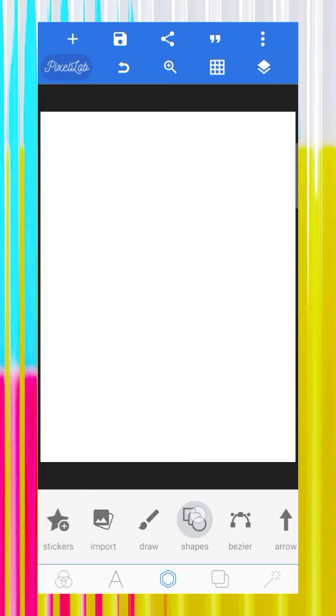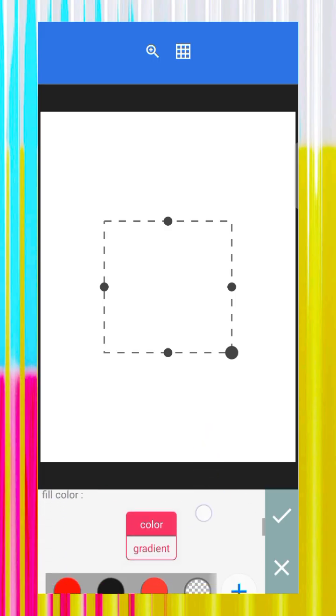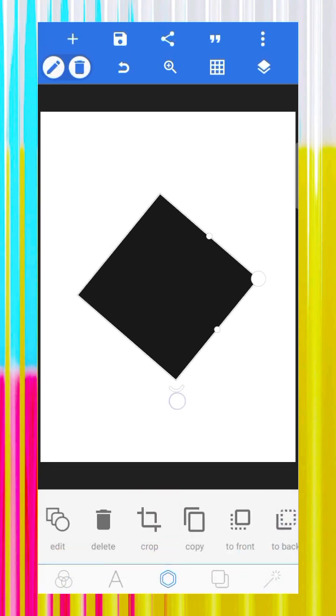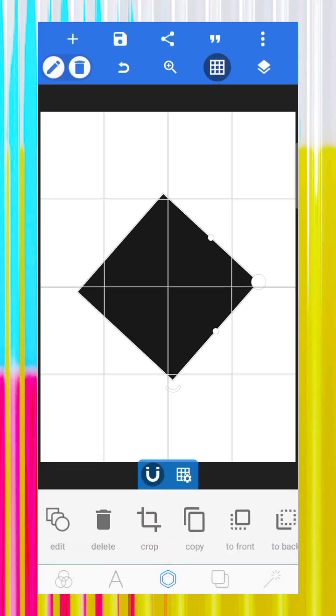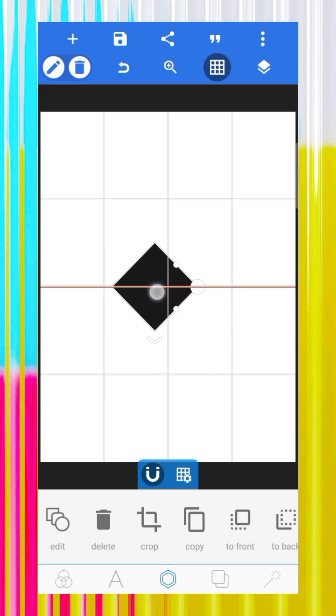So I'll start by adding a shape, and this shape I'm going to give it a black color because I want to be seeing what I'm doing. And I'm going to rotate this shape like this. Let me use the grid so that I can see what I'm doing. Just follow closely. I'm going to rotate it like this. Okay, that's fine, and I'll scale it down to about so.